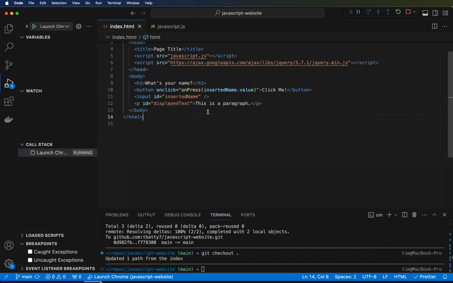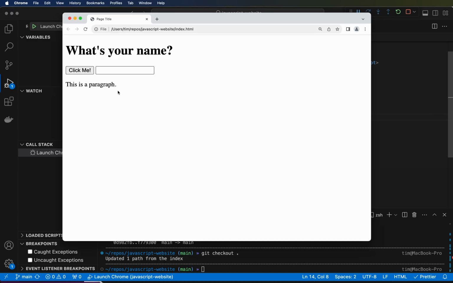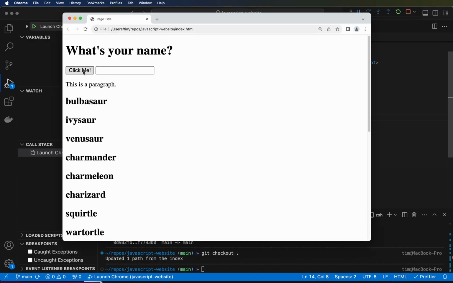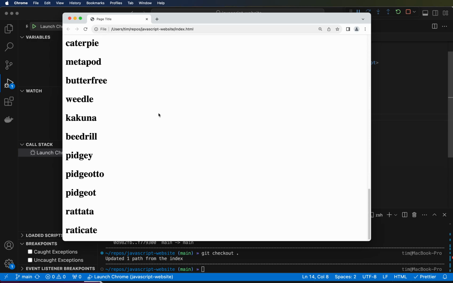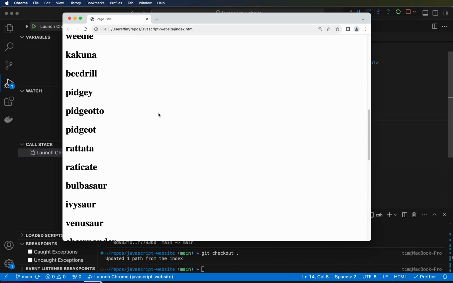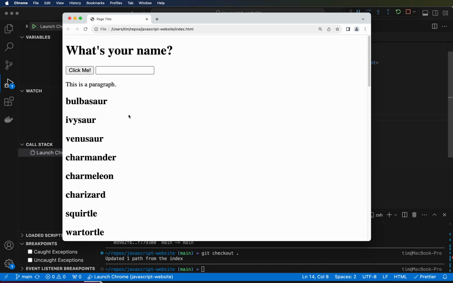So the next thing we want to do is the other bug that I realized. If I hit click me, great. But if I hit click me again, guess what happens? We just increased it all the way. It just became bigger.